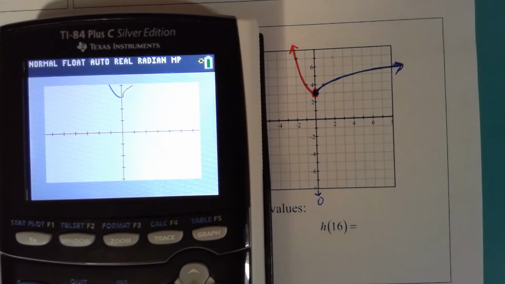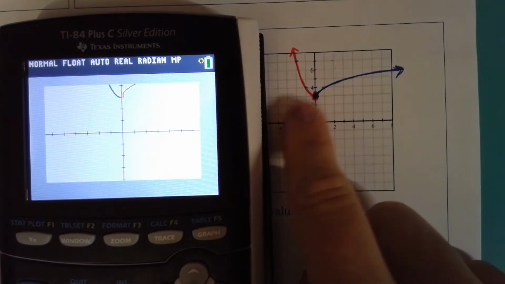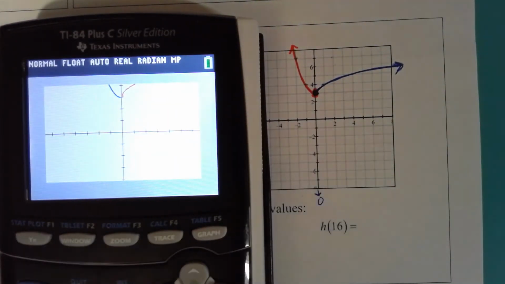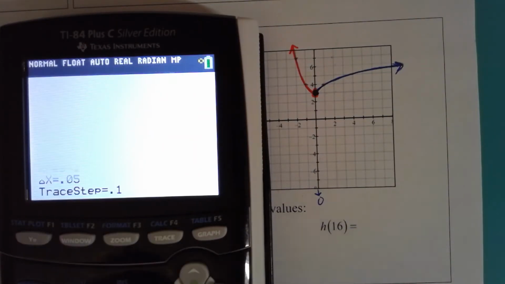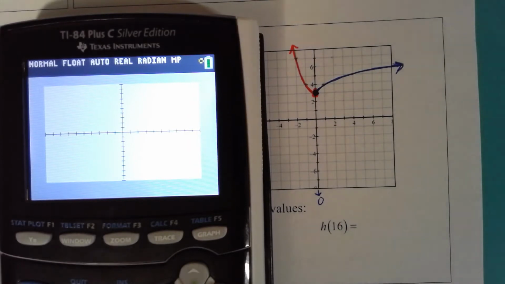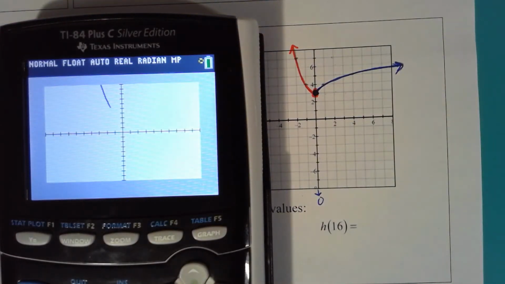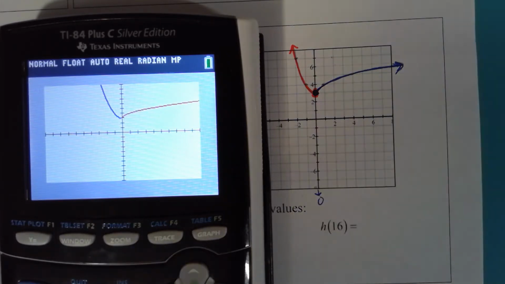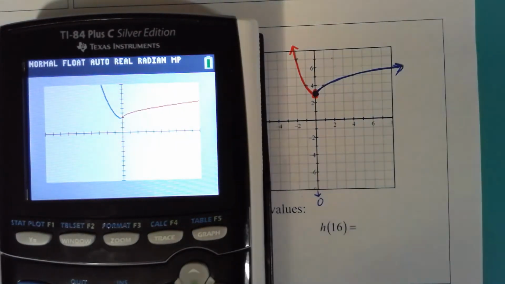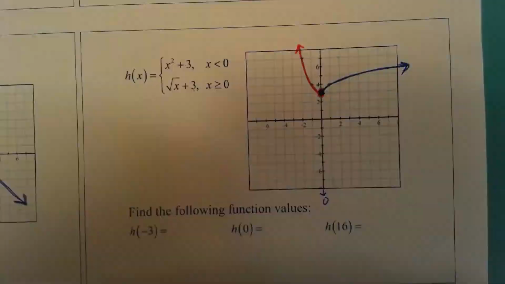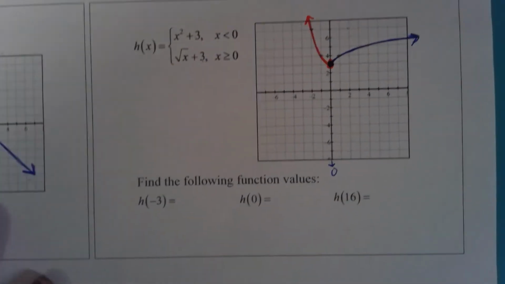Now we're probably going to want to change our window, but let's go change this window. I'm going to hit zoom 6. Zoom 6 is going to give us that negative 10 to 10, negative 10 to 10 window. Good. So it's half of a parabola and then the entire square root function. Okay? All right. Let's take a look at these questions here at the bottom.